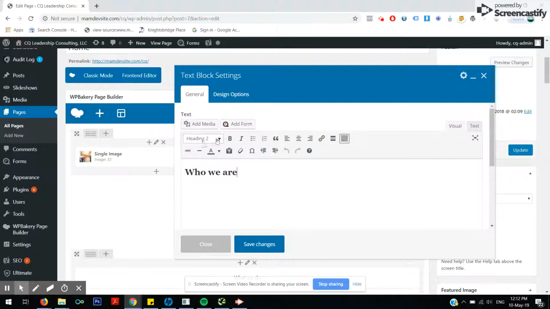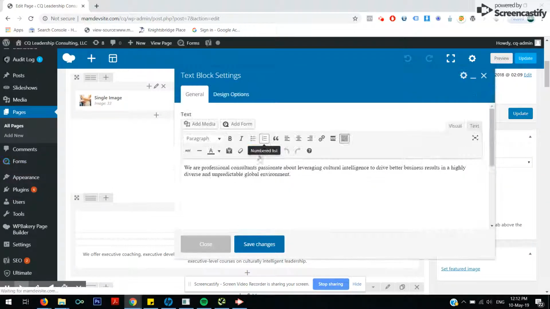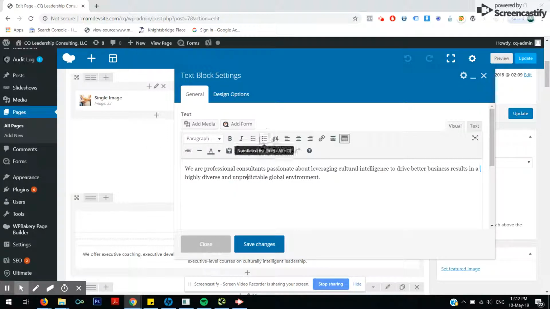You need to pay attention to headings. If you have multiple heading ones, it's not good for SEO. So you need to make sure there is only one heading one. If you have heading two, that's fine. The text here is edited in the same way. The editing of the text is actually pretty simple, like using a Word document.